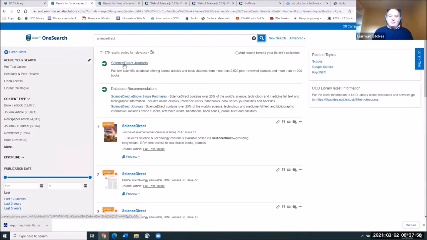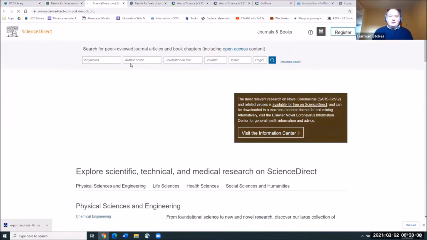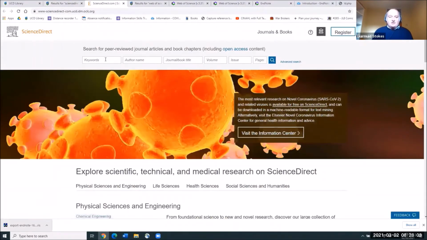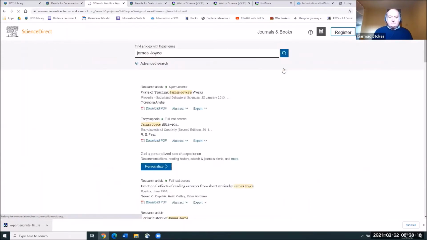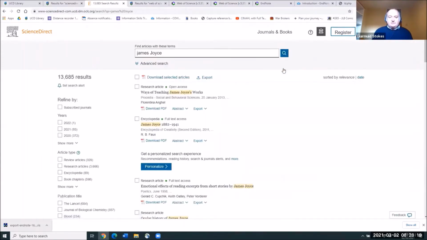and you'll see a link for Science Direct journals. Just click on that, and you'll be brought out to Science Direct. We're going to search for James Joyce again, just to be consistent. And I've put that into the keyword field, and then I just click on the search button. So in OneSearch, we had to click a little folder. Here in Science Direct, we have to tick the little box beside the articles you're interested in.